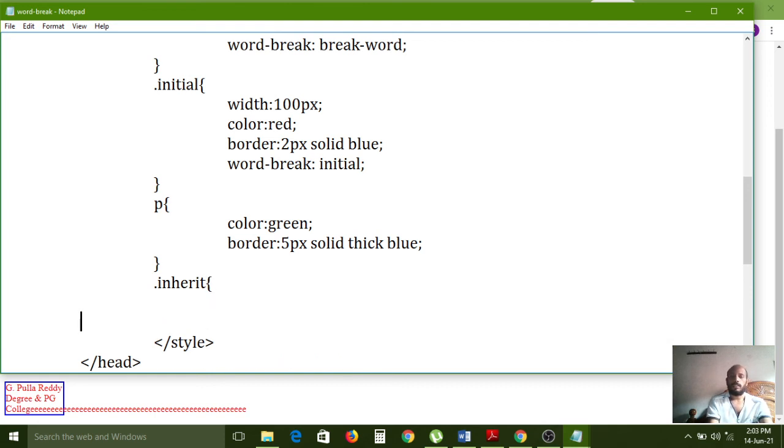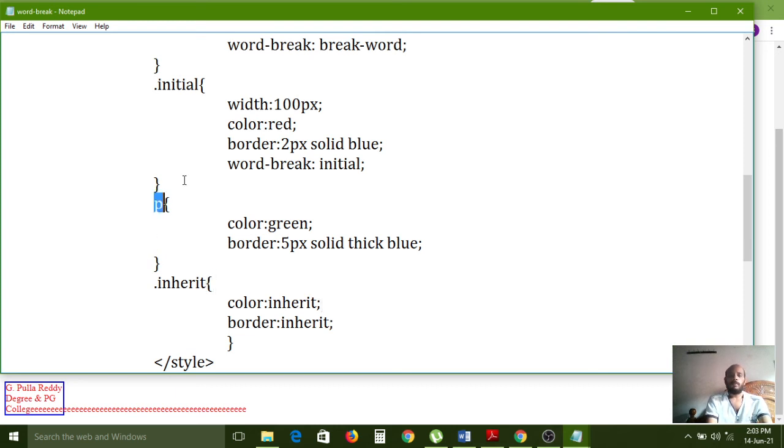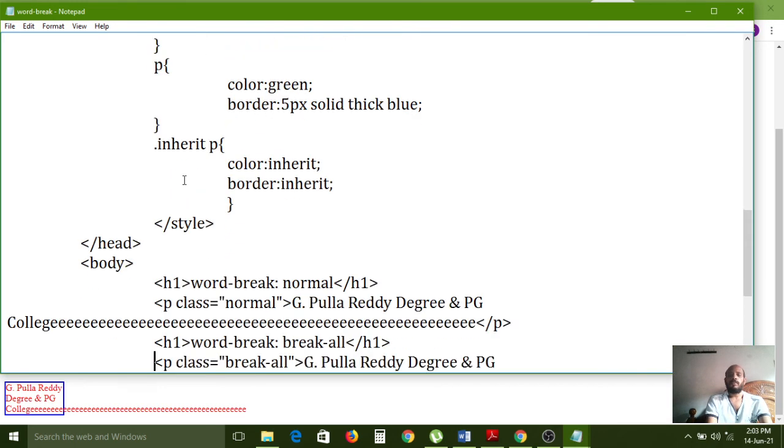So where do we have to use the inherit keyword? color: inherit, border: inherit. We have to use it like that. So here the parent element p is there. So for the .inherit class, give one space and give that parent name also. Then only the property will work.